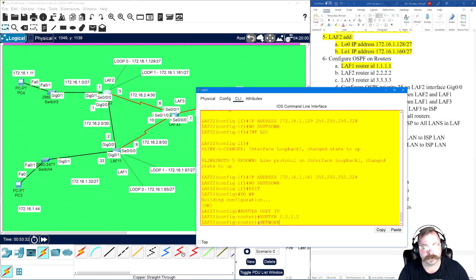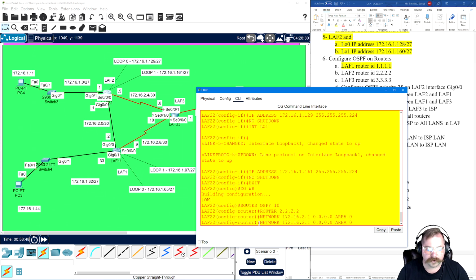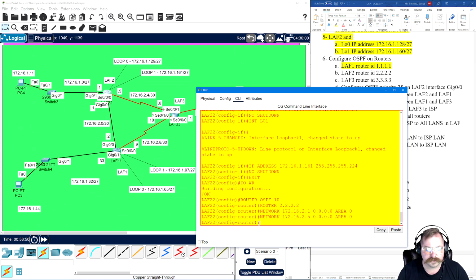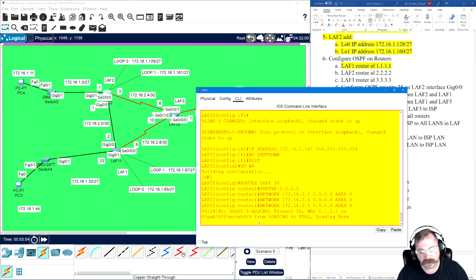Now I'm going to type my network. Same thing. We're going to type in network 172.16.2 dot whatever my interface number is, whatever the interface value is. So for me, it's up here, it's .1, and then 0.0.0.0 area 0. Come over here, type a .5, enter. Now I've got 2 loopbacks and that side network as well.